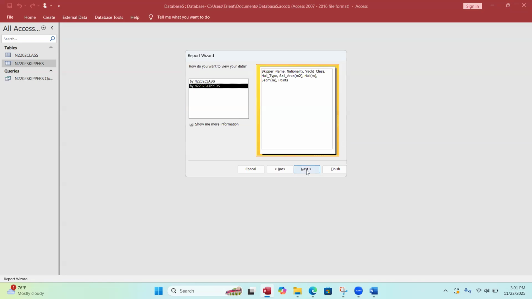Next, the reason why they said do not group is because when you are grouping, let's do an example. Do you want to add any grouping levels, right? So we don't want to put any grouping levels.